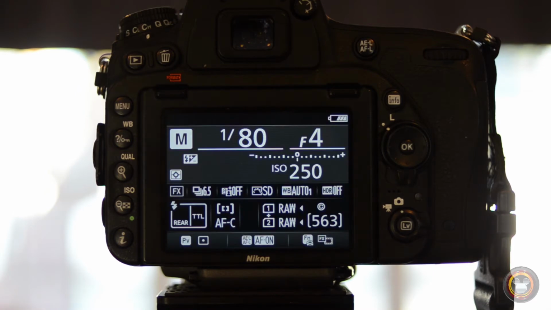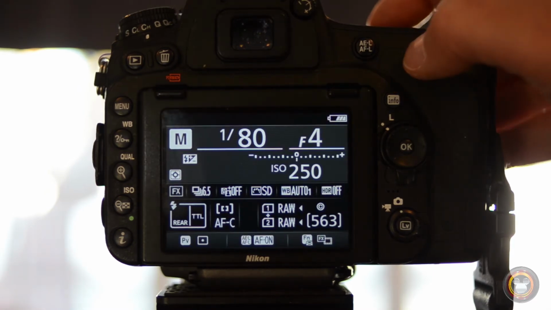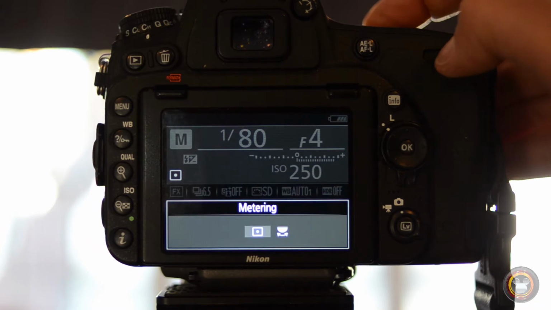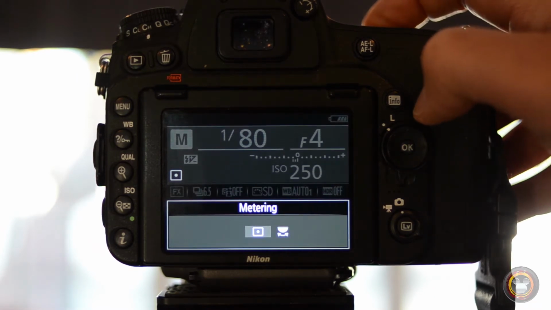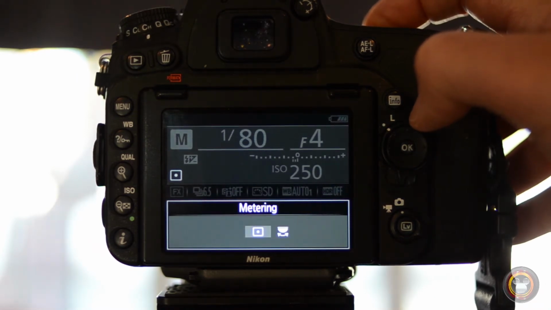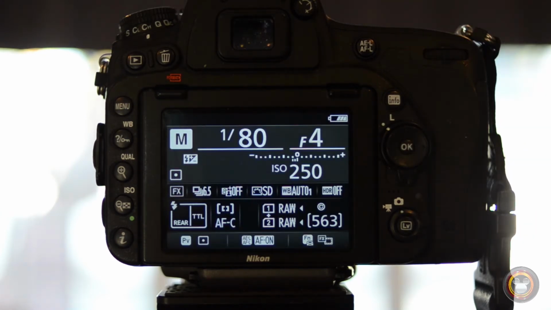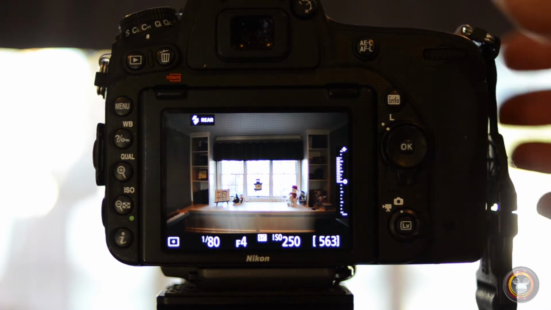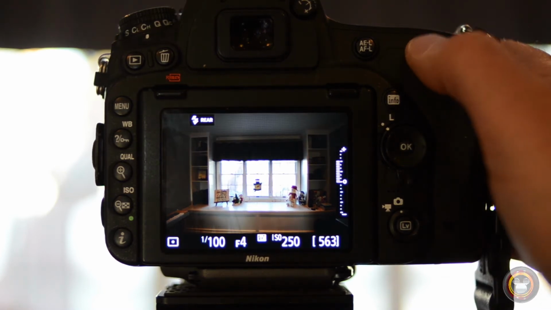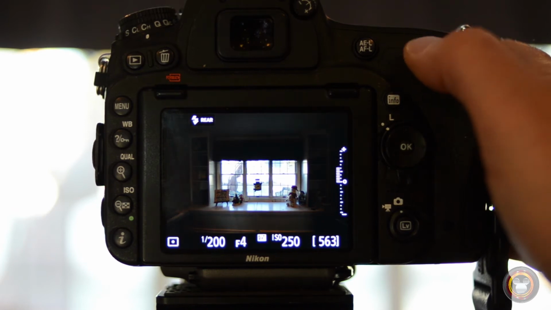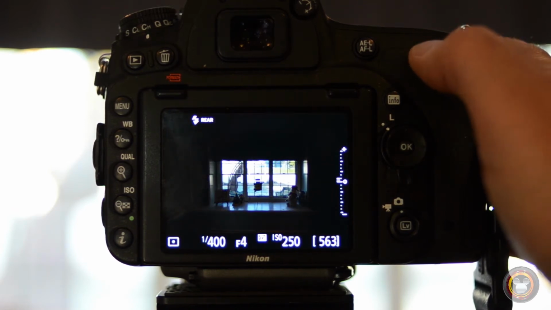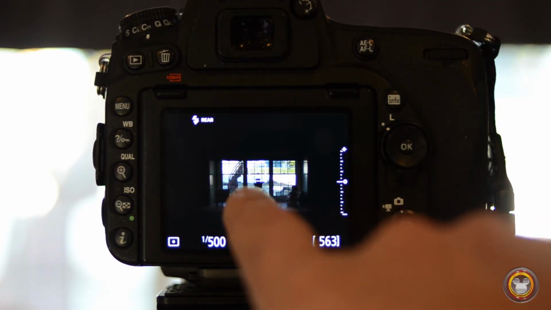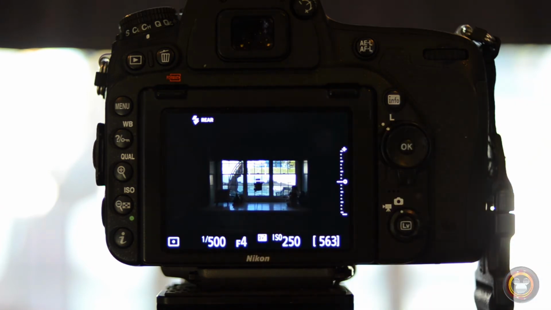Okay, now I'm going to change the metering mode to spot metering. Spot metering means wherever my focal point is when I look through the lens, that's what the camera is going to meter off of. So let's see what that looks like. If we look here, you can see it's even more overexposed than it was before. So let's speed up the shutter until we get a proper exposure. Everything inside this center square is properly exposed because I have spot metering.